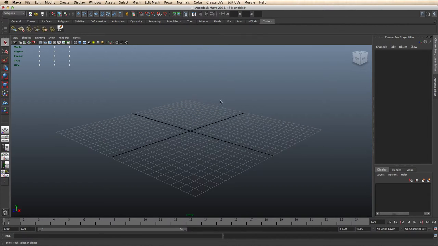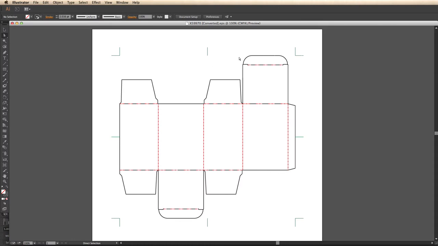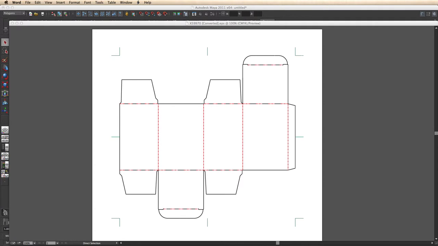Okay, let's take a look at the die line that we are going to use for this project. In Illustrator, I have a file that was created out of Artios CAD. The black lines represent the cut lines, and the red dotted lines represent the fold lines. It's good to get familiar with the panel layout.